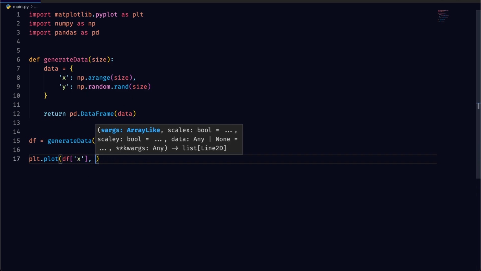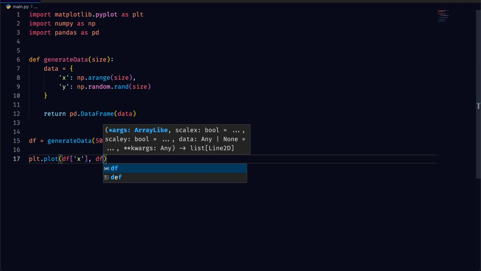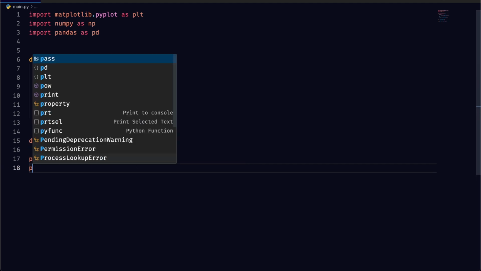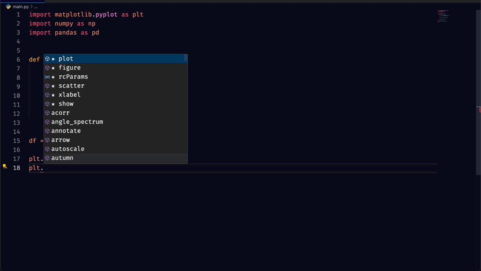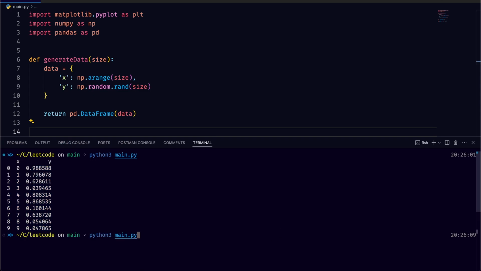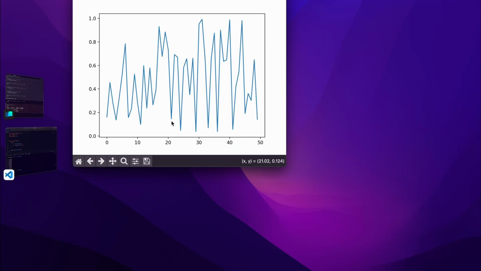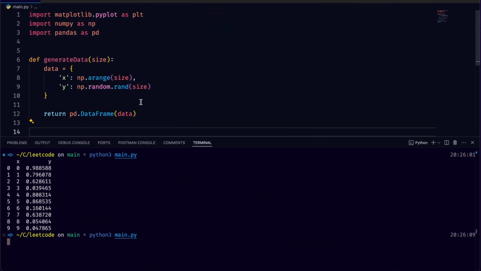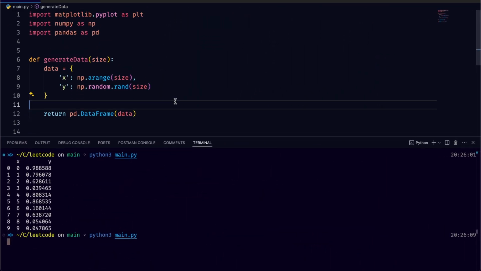Okay, and let's pass another argument, and this is going to be the y-axis. Simple as that. Now we have to show this actual picture, so we can use this function, which is plt.show. Simple as that. Now when we run this, we will be getting this graph. So hopefully that's the line chart here.